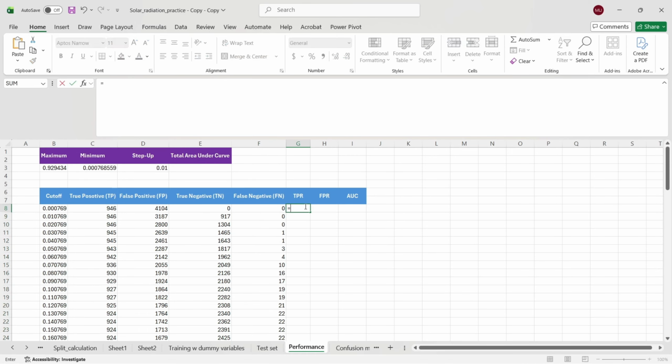Okay, now the TPR rate, this will be this divided by summation of true positive plus false negative. Break down, this one will be false positive divided by false positive plus true negative. This one is also break down.